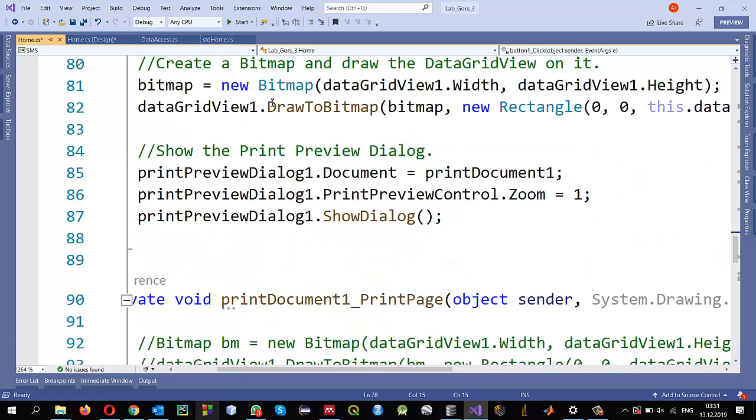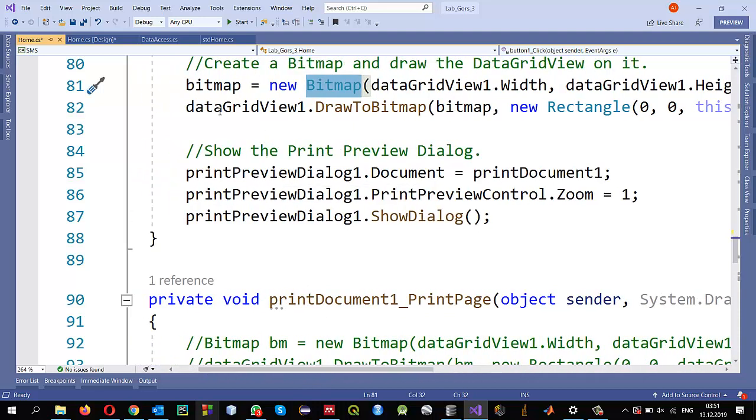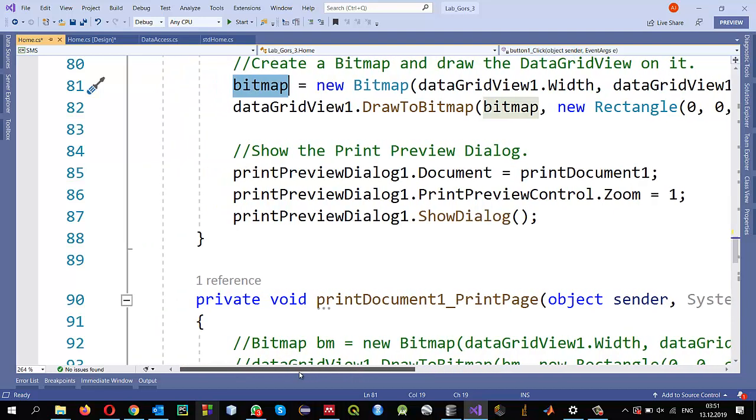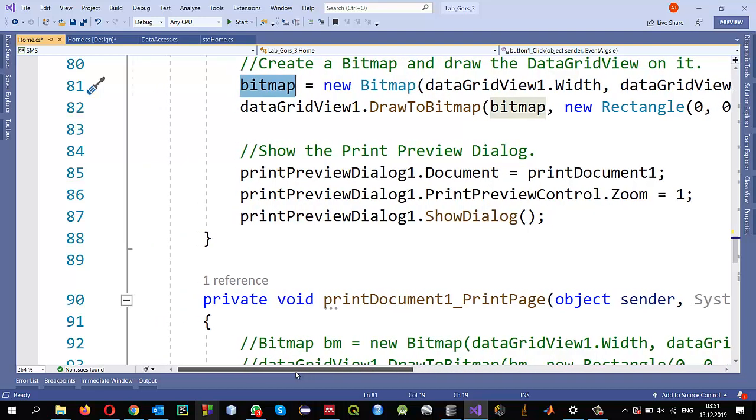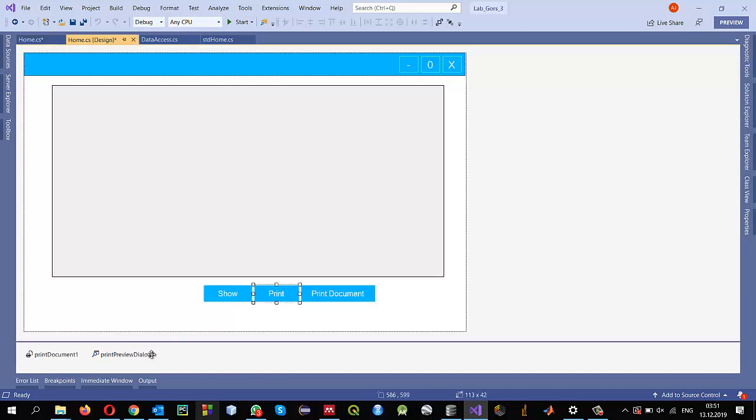Once we create a bitmap, we need to draw our grid view into this bitmap. So we are using data grid view 1 dot draw to bitmap. We are writing our grid view into this bitmap, and the first parameter is where we are going to draw it, and the second parameter is the rectangle, that is the size of the image that we want to write.